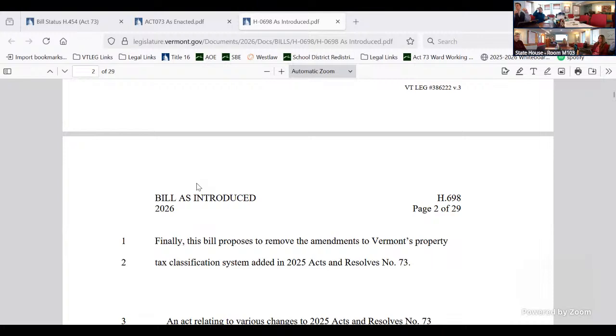And you're going to see a bunch of text associated with this. Again, a lot of it's just little changes that we have to make to impose the state education property tax rate. You'll recall the table with statutory factors. That has to be updated with the removal of the property tax classification updates from Act 73.